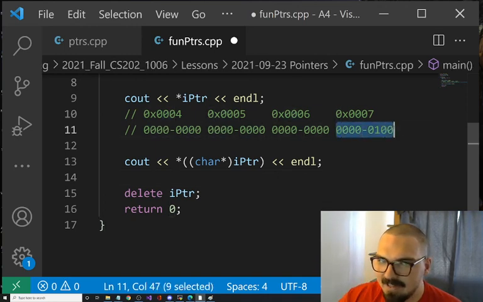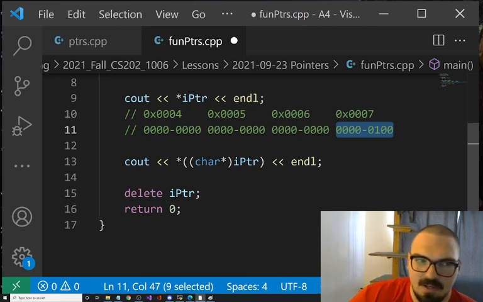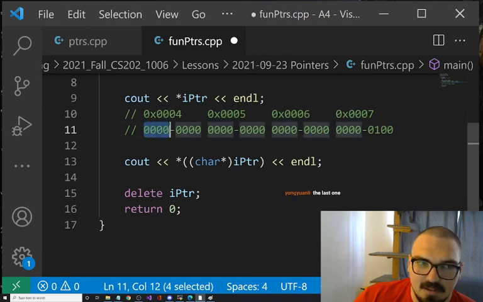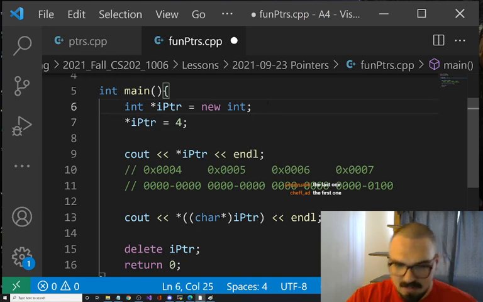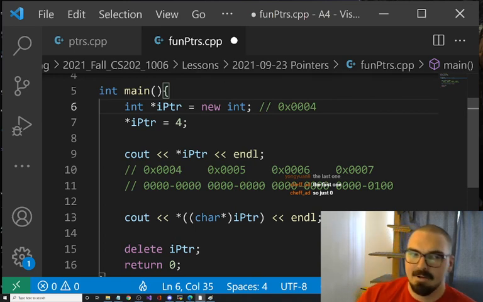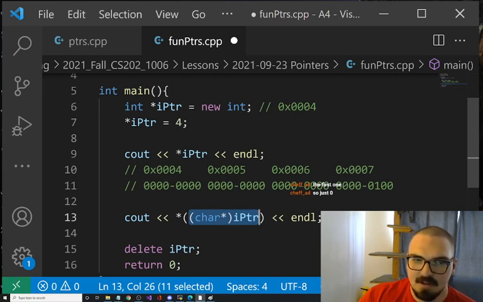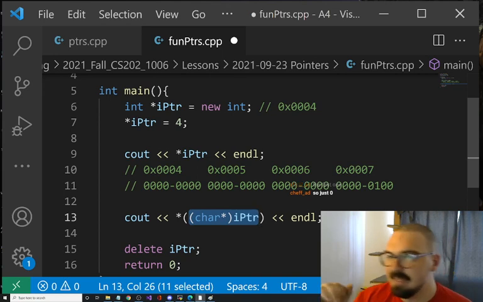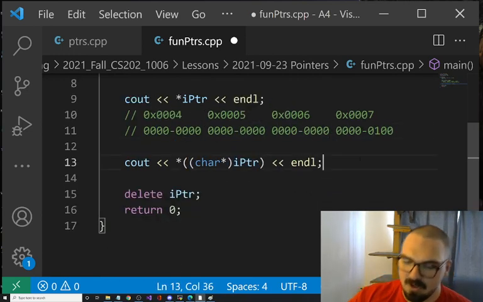I assure you, it's not looking at this one. It'll never get to this one. Right? Which byte does it dereference? It dereferences this one. This pointer here contains 0x0004. If I convert this pointer to a character pointer and then dereference it, it's only going to dereference 1 byte from the starting address. This should print a null character.